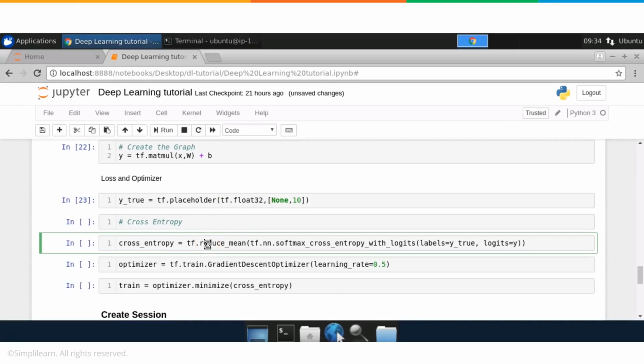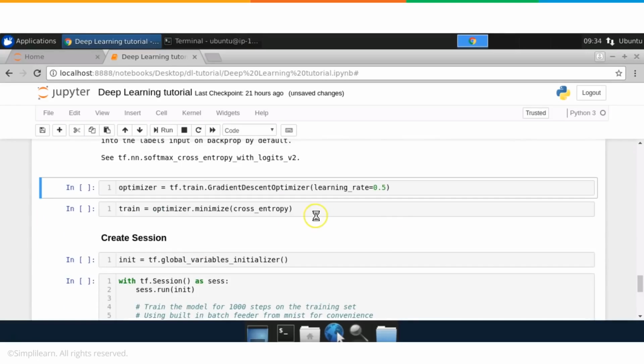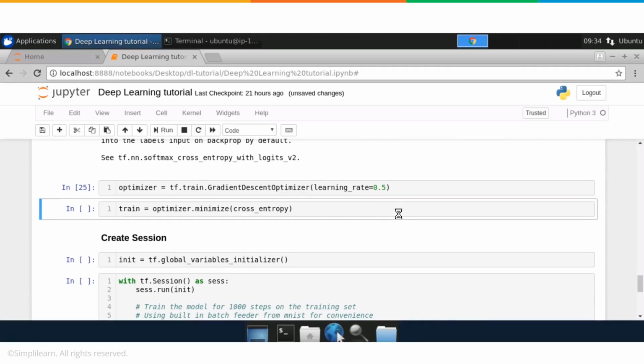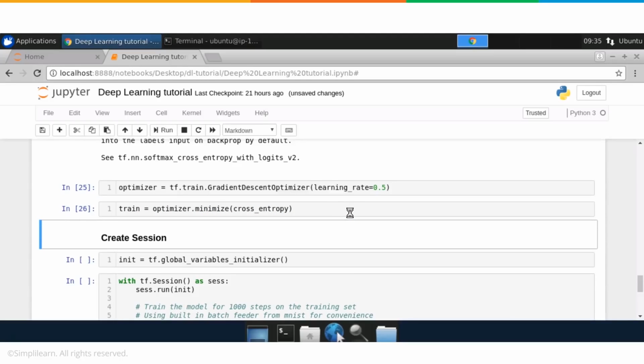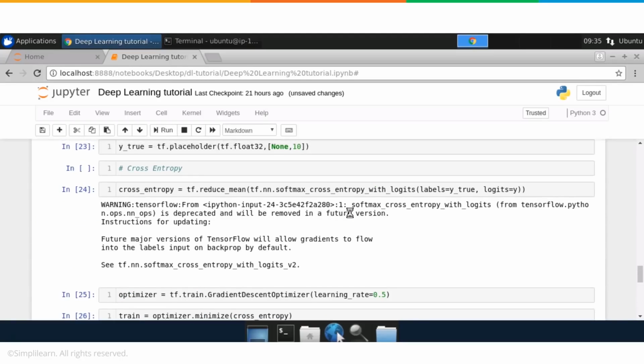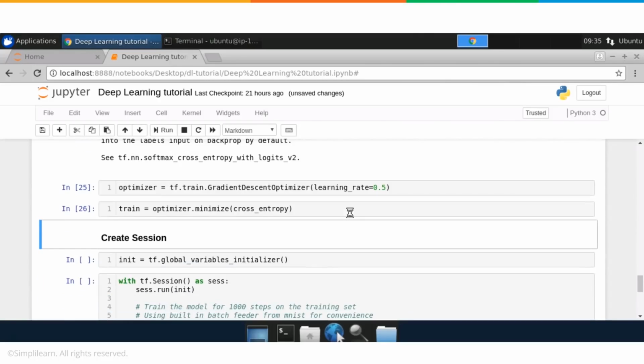Then we have cross entropy, which is nothing but the loss function. And we have the optimizer. We have chosen gradient descent as our optimizer. Then the training process itself is nothing but minimizing the cross entropy, which is again the loss function. We define all of this in the form of a graph. Up to here, remember, we have not exactly executed any TensorFlow code. We are just preparing the graph, the execution plan. That's how TensorFlow code works.